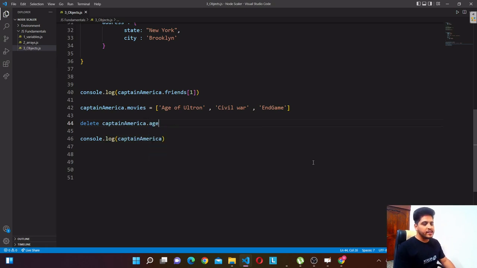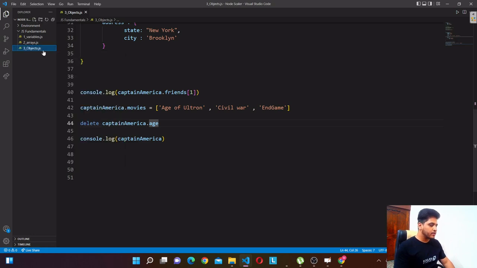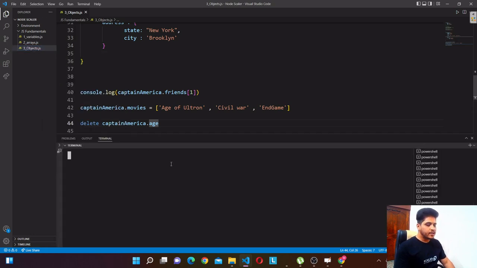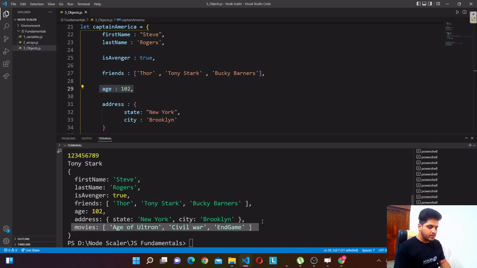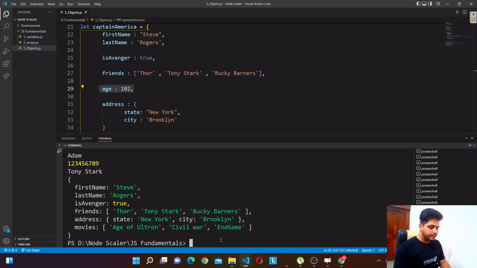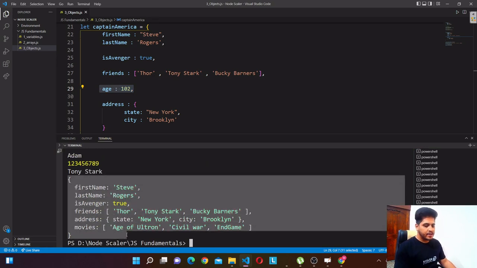Suppose I want to delete the age. I'll just write delete, and I'll say from which object and what property I need to delete, and this will delete that property from my object. Now if I console log my object, you will see that the age property is no longer there. Let me go back and run this code. Now I can see my object does not have the age property. It has been deleted. So this is how you can add your property.